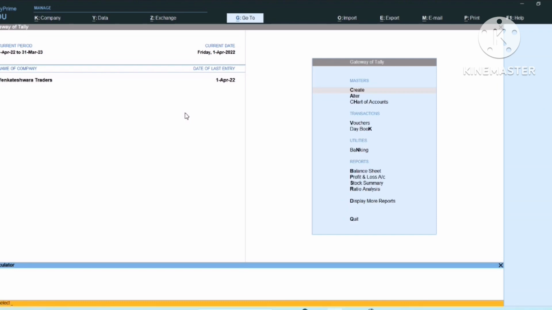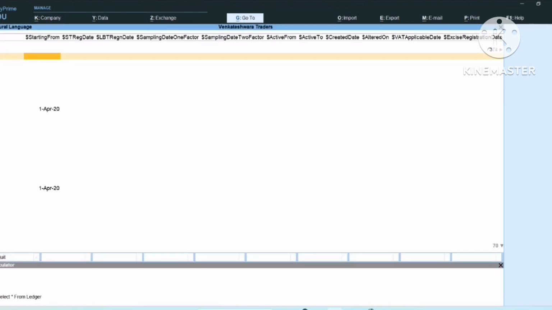Here you can type this code: select star from ledger. Here, ledger means a table or collection available in the Tally database. So we are trying to get the data from the database directly by executing this command. If you press Enter, then you will get data like this.